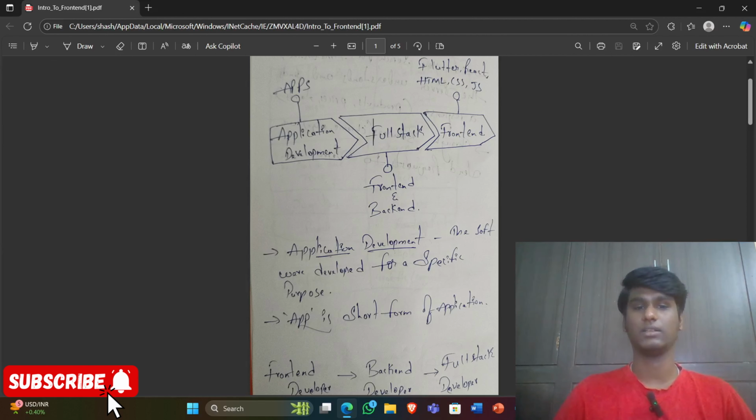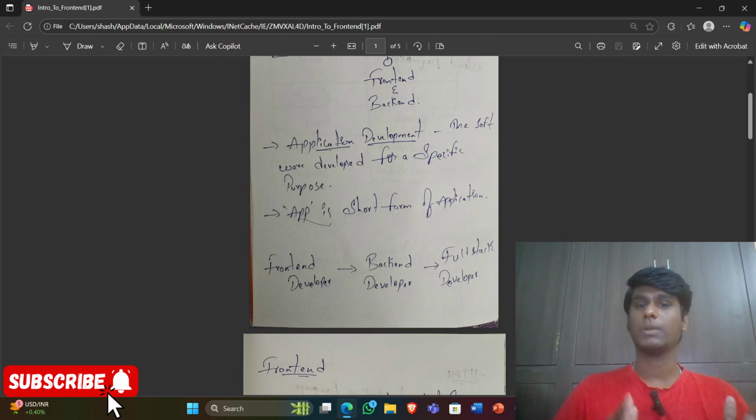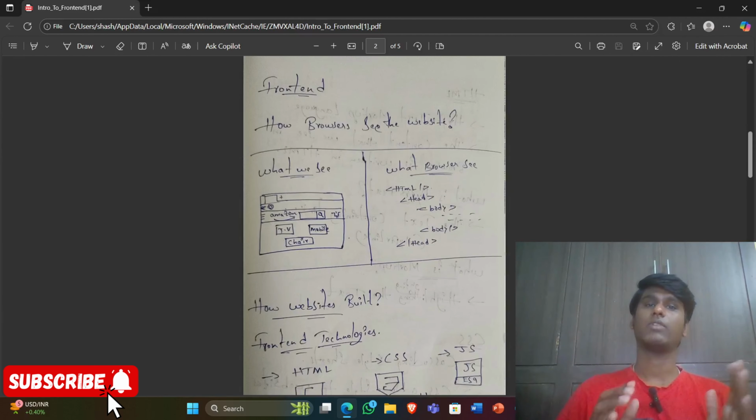So what is application development? We use apps as the short form for application, and the software developed for a specific purpose is known as application development. Such as we have developed Google for search engine, Amazon and Flipkart for shopping, and Amazon Prime for watching the latest movies and series. A full stack developer is a combination of both front end and back end developer. So, what is front end?